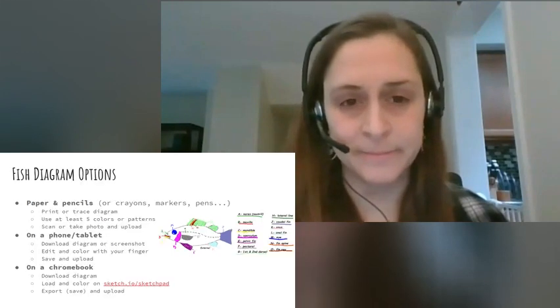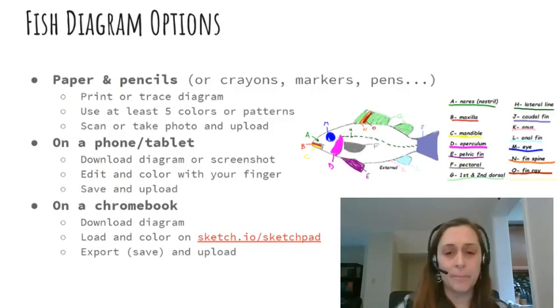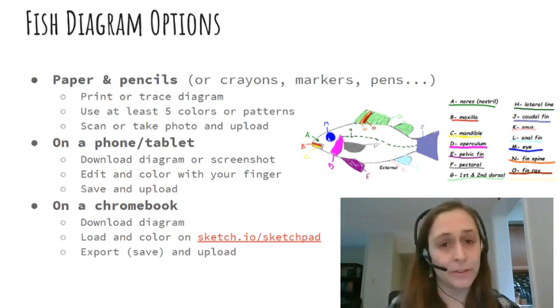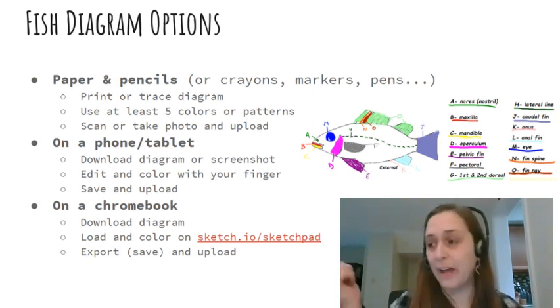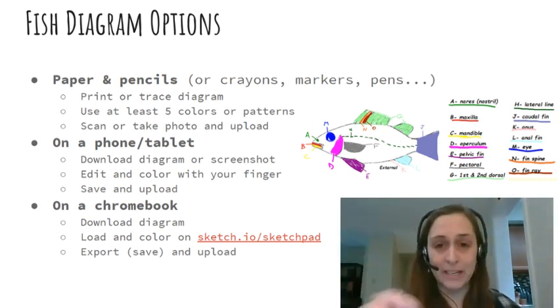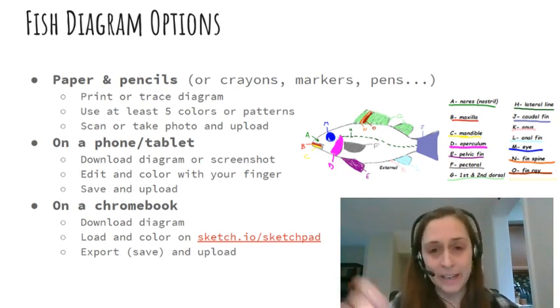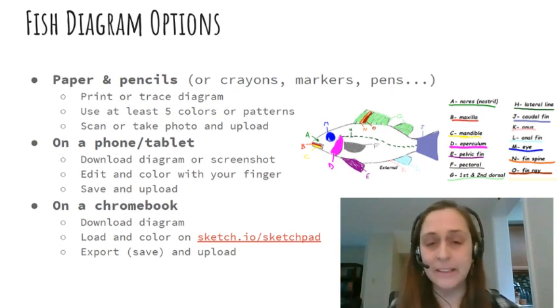For paper and pencil or crayons or markers or pens or one of each, if you have at least 5 different colors or ways of making patterns, so if you're artistic, you could get creative and say, okay, all I have is a pencil, but I could do polka dots in one spot and hash marks in another spot, and one I could color in and one I could just do the outline. If you could come up with 5 different things that I could see what they are, you're good.